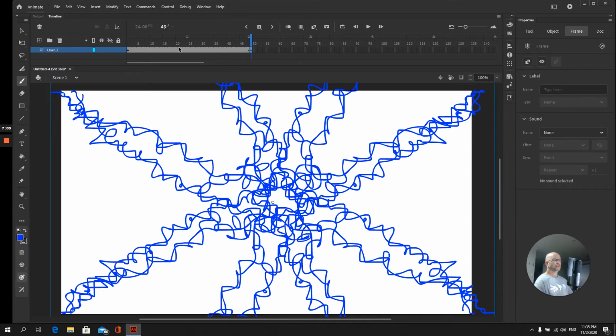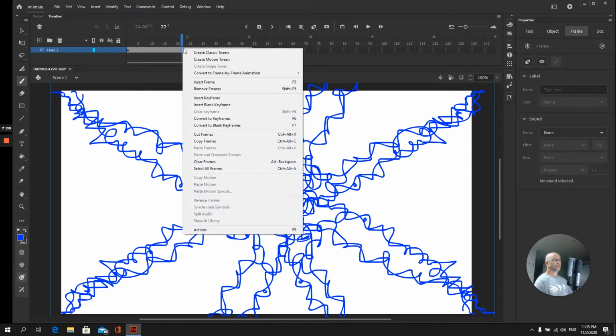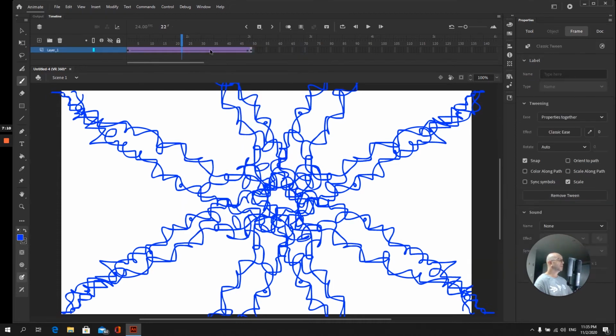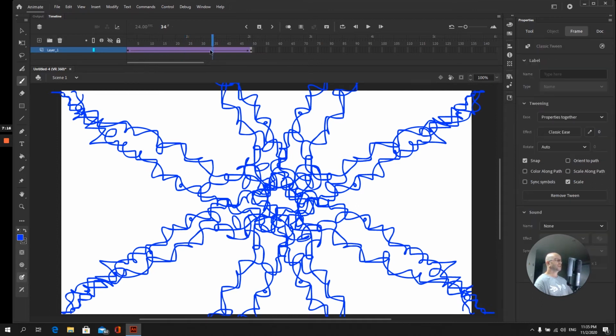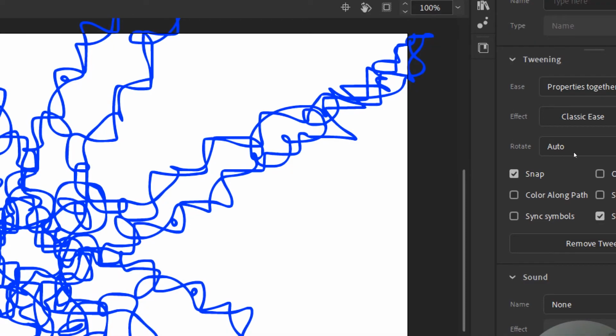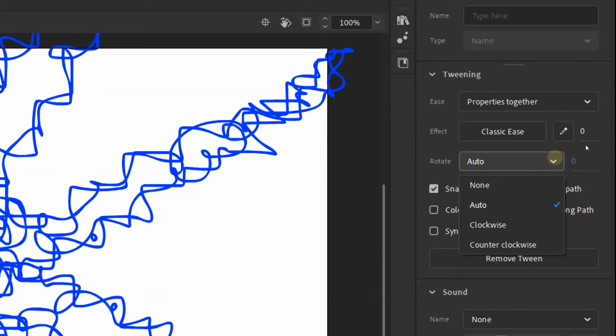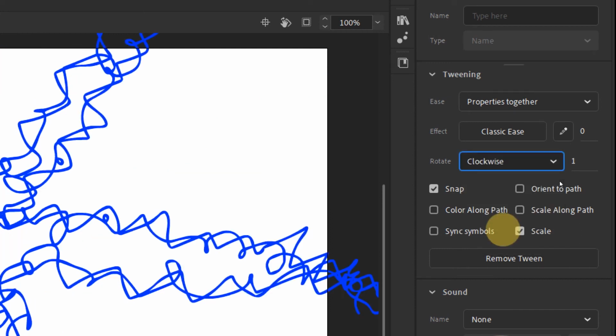In between these keyframes, you want to right click and add a classic tween. Now nothing's going to happen yet. So that means we need to head over. I might have to click on here, just make sure this is highlighted. Click over here and come to rotate. I'll zoom in so you can see what I mean. Come over to rotate and change this to either clockwise or counterclockwise. Doesn't matter, just choose one.